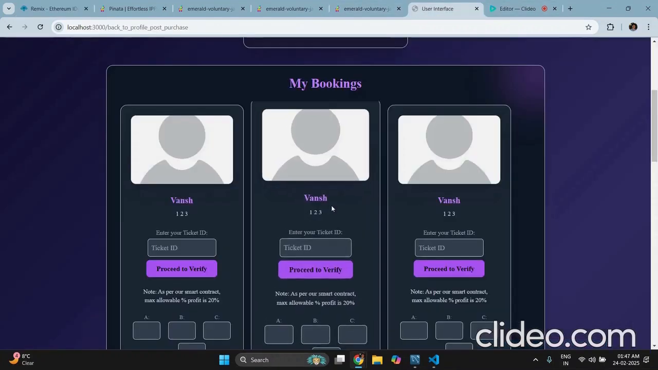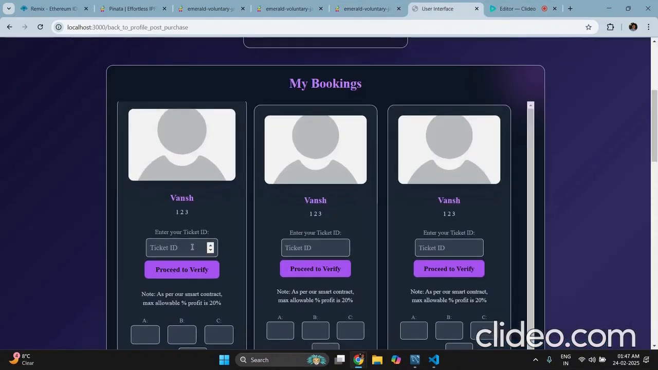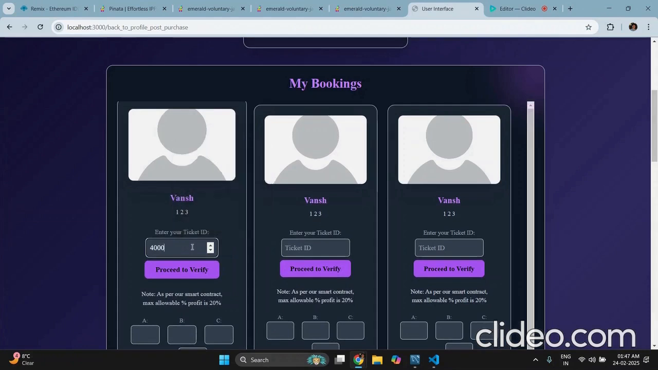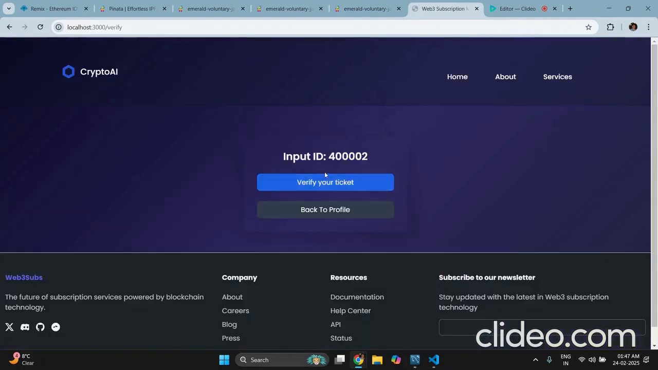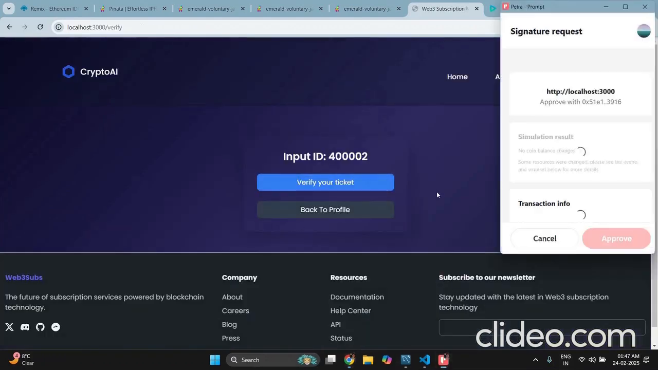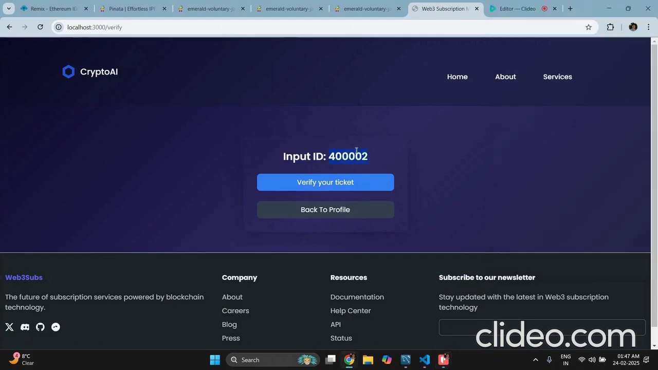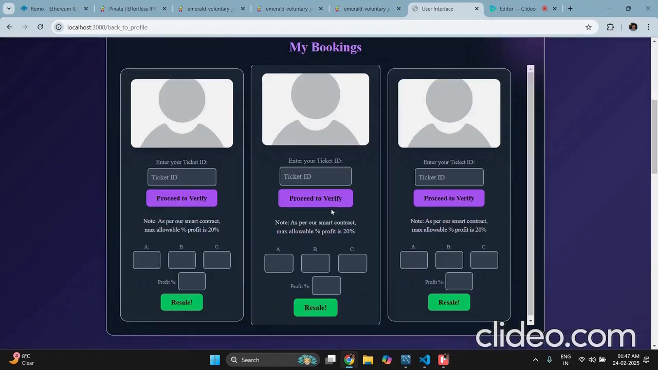So let's say if you want to verify whether the transaction was successful, let's say we enter any random ticket ID here and click on proceed to verify, and we click on verify. You can see here that we see an error, simulation error, error not authorized. This means that the input ID which we just entered does not correspond to the address of the signer which is calling this function. Therefore, it will not allow us to proceed.